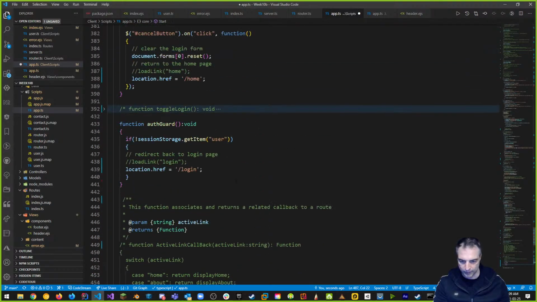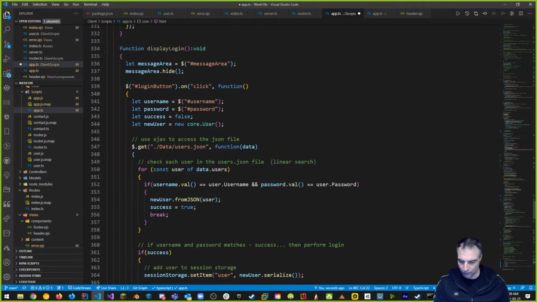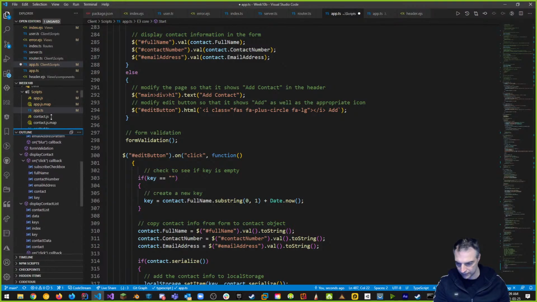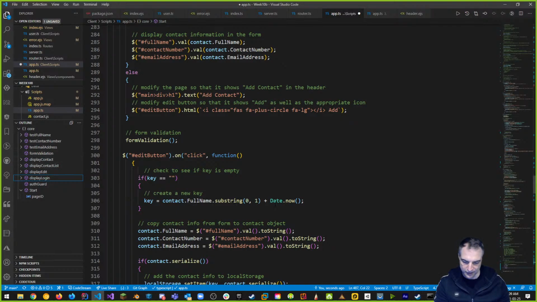What I really care about is the stuff that I want, which is I want to take care of my display contact. Let's look at the outline. The stuff that I care about is here on the outline, right? For my actual page. I don't care about test full name or test contact number or test email. Those are going to be done with form validation. But I definitely want to display contact, contact list, display edit, display login. Those are the ones I care about. The rest, home and all that stuff, it's not going to be here.